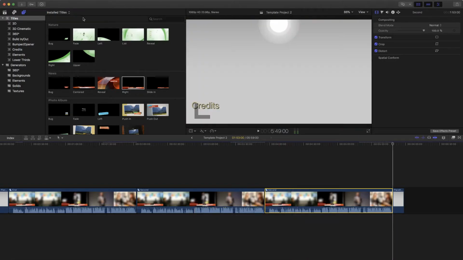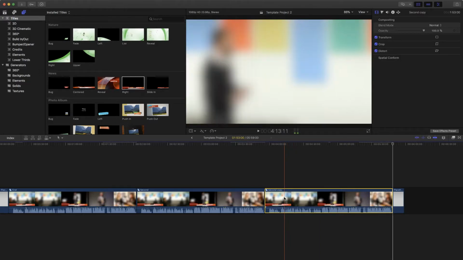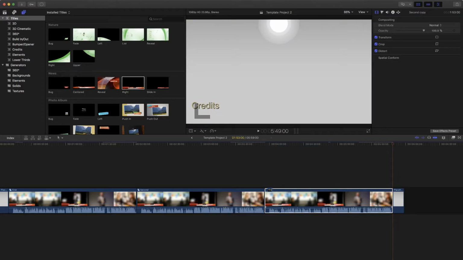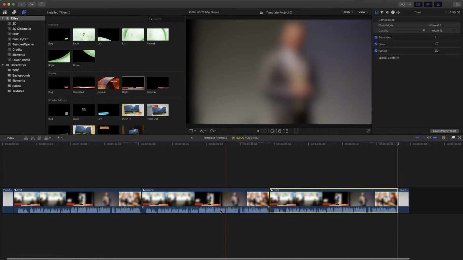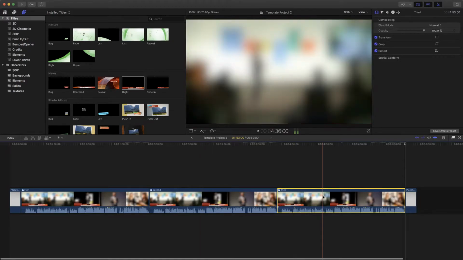So the third compound clip is selected, go up to modify, go up to clip and choose reference new parent clip. And then I strongly encourage right-clicking or control-clicking on these clips and renaming these. This just keeps things organized, especially if we're going to turn this into a template that we're going to be reusing. Renaming all of these clips is extremely important. Awesome. So that creates our 3 compound clips.